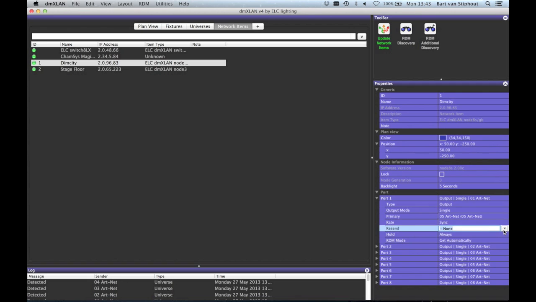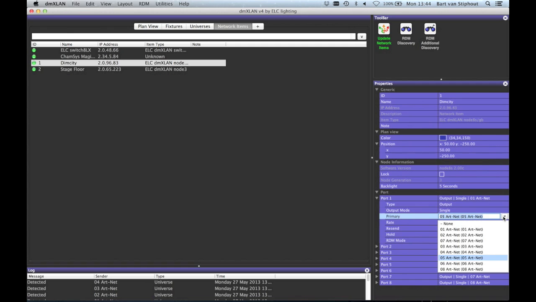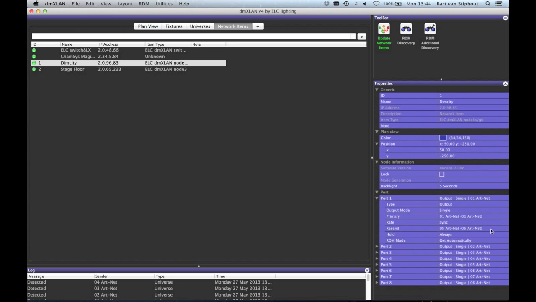In the resend field, you can set the universe to send the output of this port back to the network. You might use this for ArtNet to streaming ACN conversion or the other way around, or if you have a complicated soft patch which you need at more places.